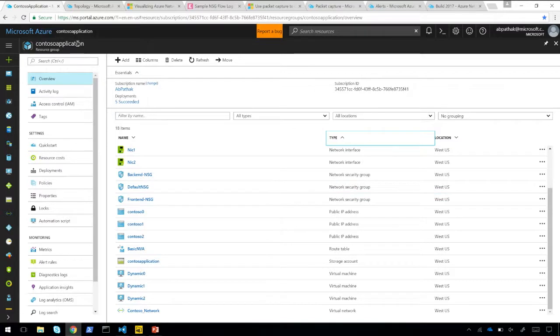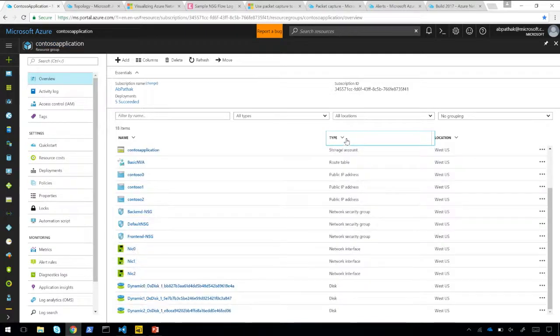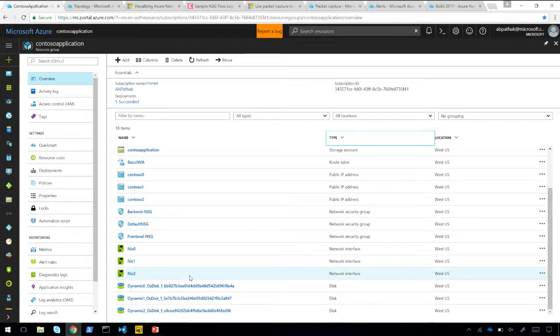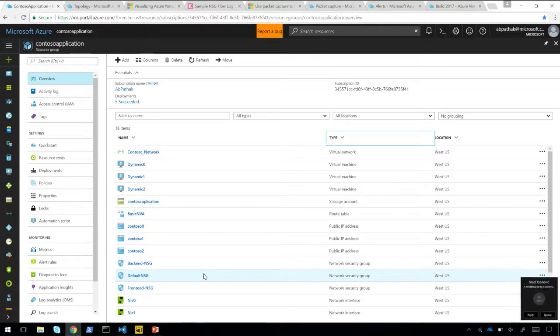So I have a resource group over here called Contoso application. In which, if you look at it here, I have a virtual network, this Contoso network. This virtual network has 3 subnets in it. And in each subnet, I've created a VM, and I've applied a network security group rule to each of the subnets again. Now, if this was a big deployment and you have hundreds of VMs in a subnet, it becomes really difficult for you to understand what's going on in the system. Okay. Now, how would we visualize this?